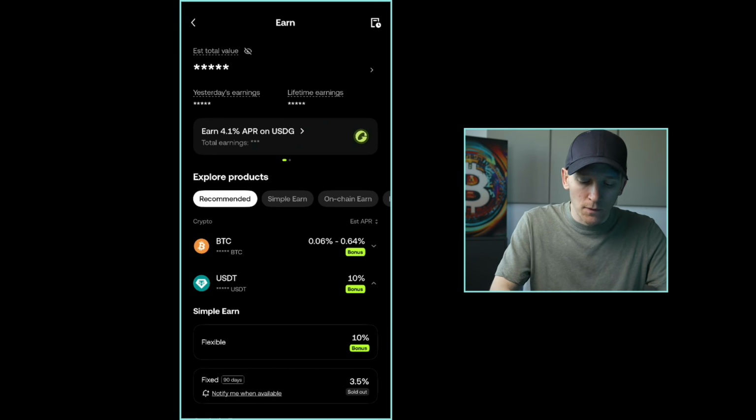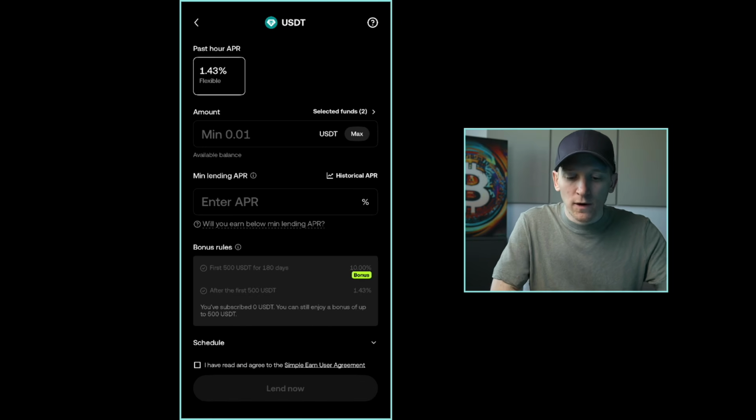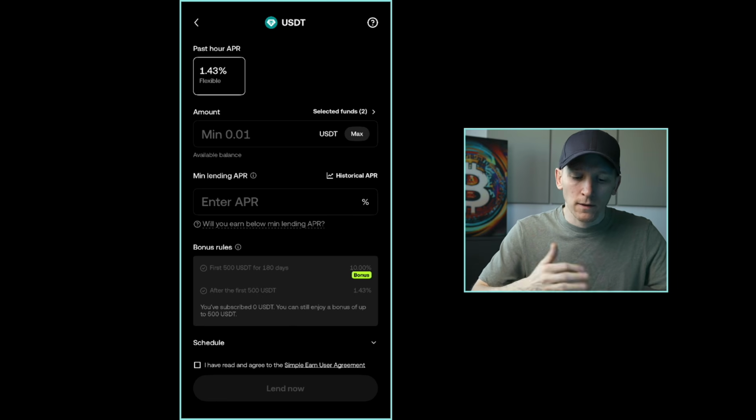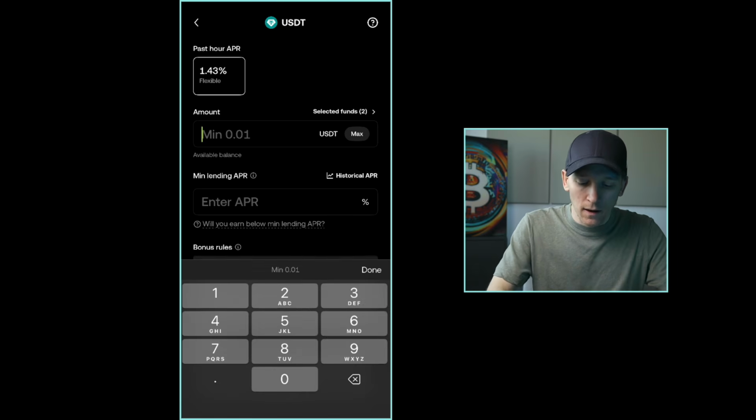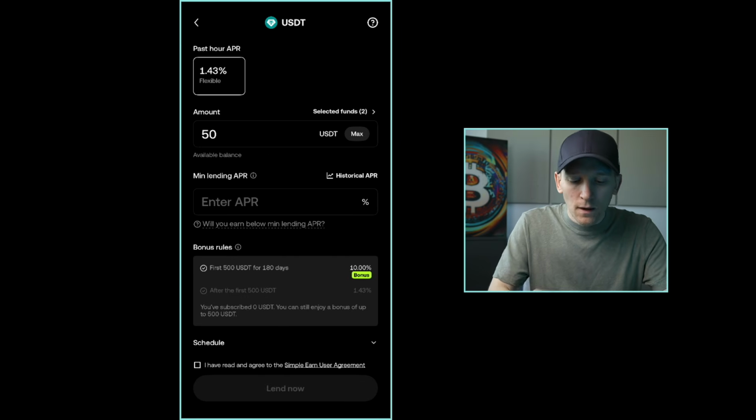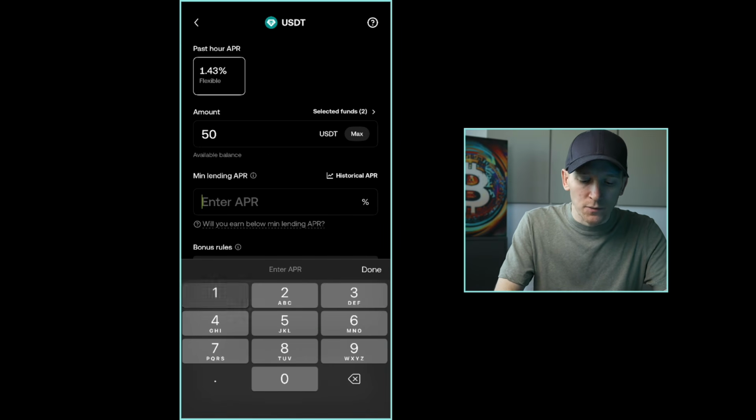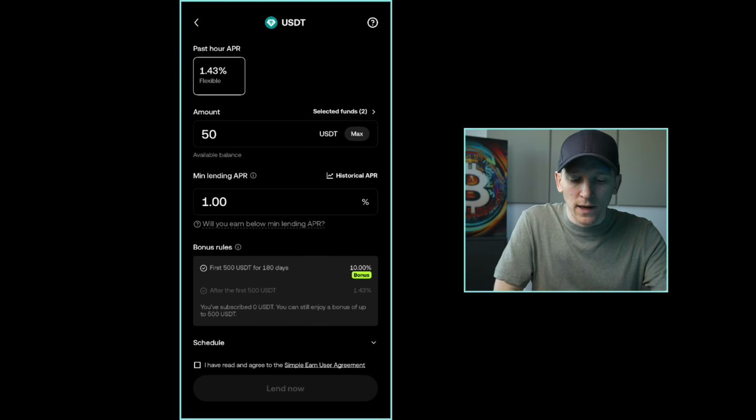So we'll go to flexible. So I'll press that. Flexible interest is where you can put USDT in. You earn a little bit of yield. And if you want to take it out right away, you can do. But the interest rate is flexible as well. So that means it might go down, it might go up. So let's say that I want to put $50 in. The minimum lending APR, I can choose it as 1% because we know we're getting 1.43.